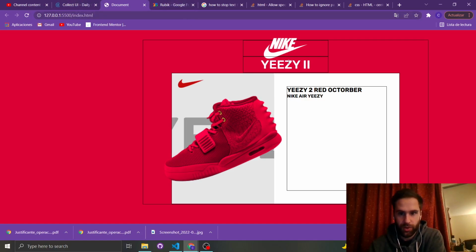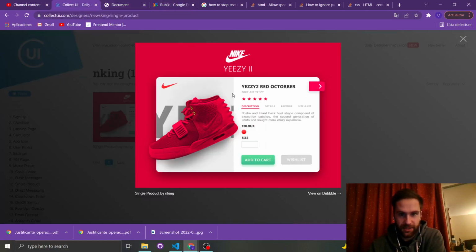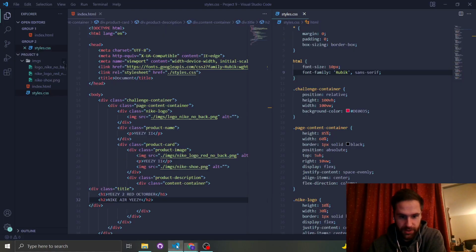So this Yeezy 2 actually needs a font weight of way less, as you can see. So we can just go up. I think we selected.